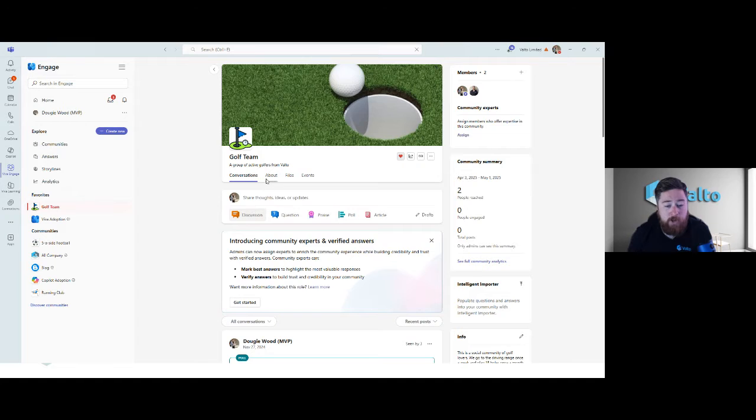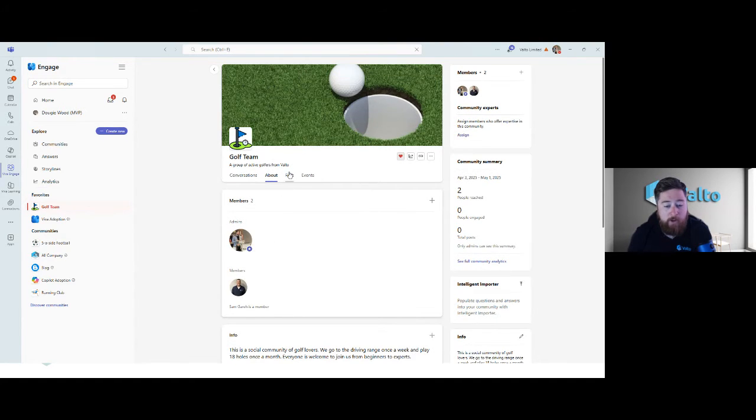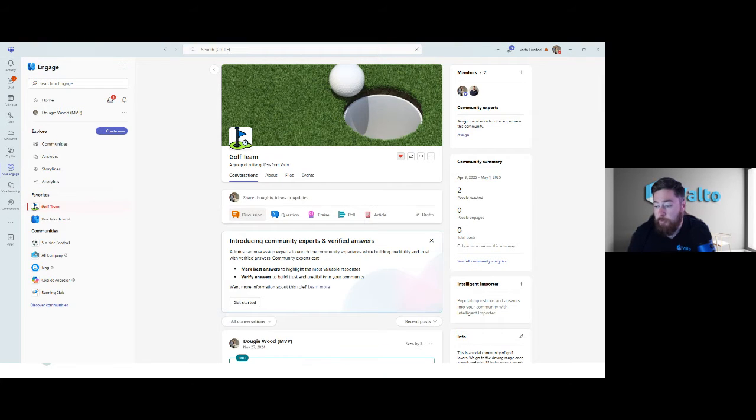Then underneath you can see we've got a couple of tabs. We've got conversations, and we've got about, so you can provide a bit of info about what that community is about, any files or events which are coming up that you can promote essentially via this community. Then we can actually post inside of the community.